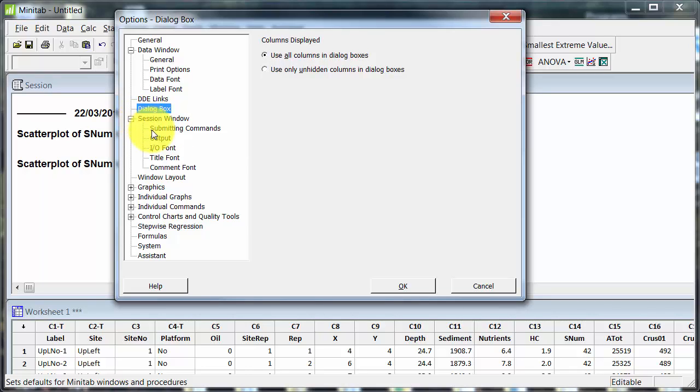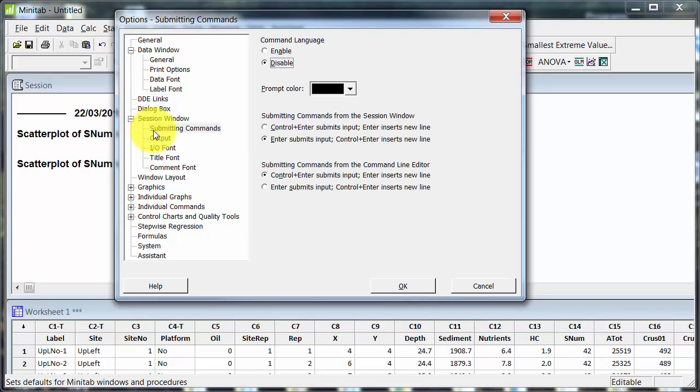The session window I like to fiddle with. So I've got enter submitting the input if I'm using the session commands. And up here, command language enable disable, that's kind of an odd one because it looks like it turns the command language or session language on and off. And why would I have it off when I actually do use session commands from time to time? Disabled means they don't show up in the report. So when the results come up, if this is enabled, immediately before the results you'll have the commands used to get that, and I think that makes the display very messy, so I'll leave it off.